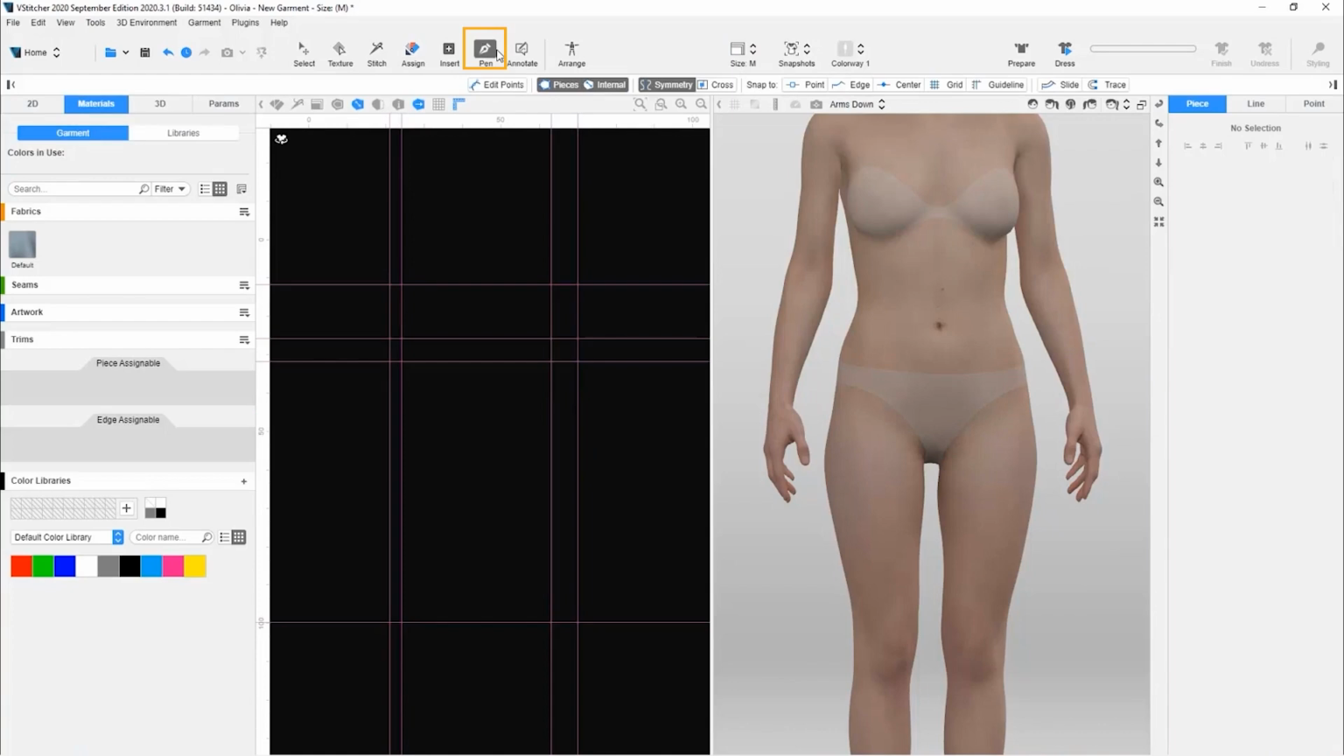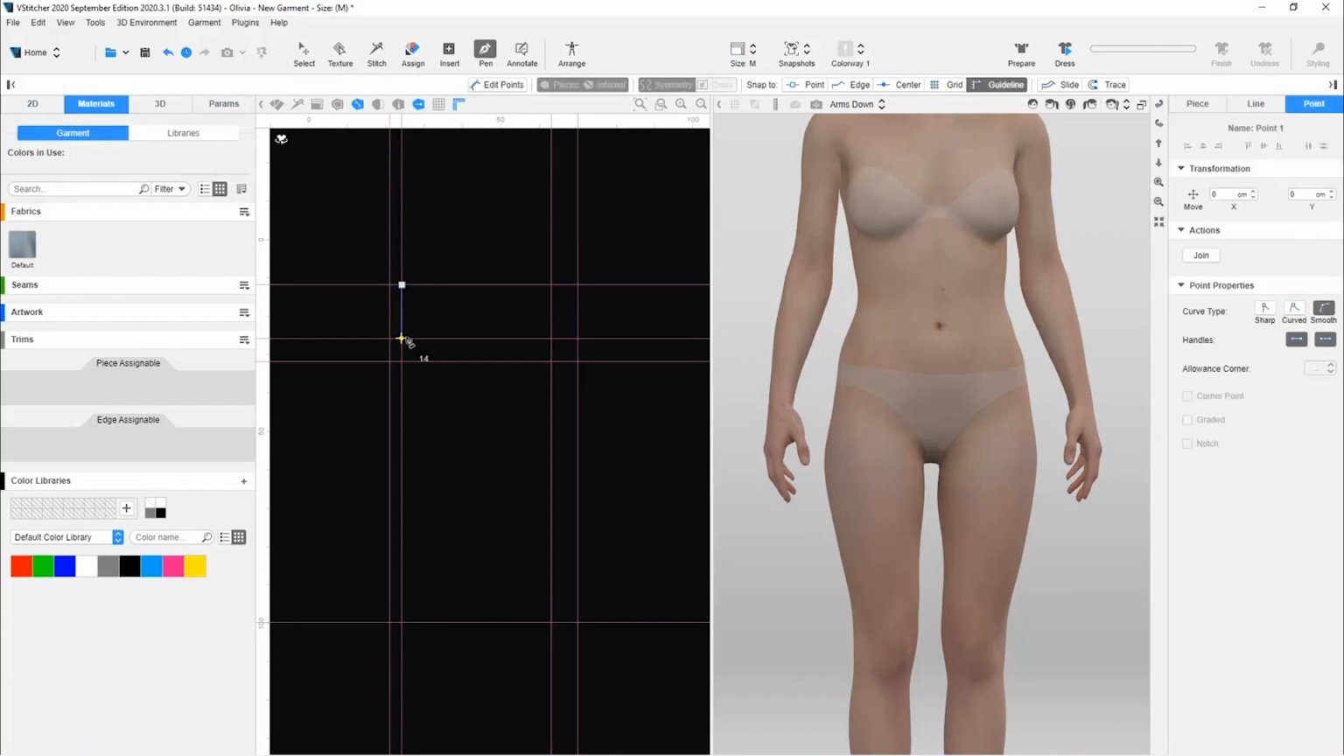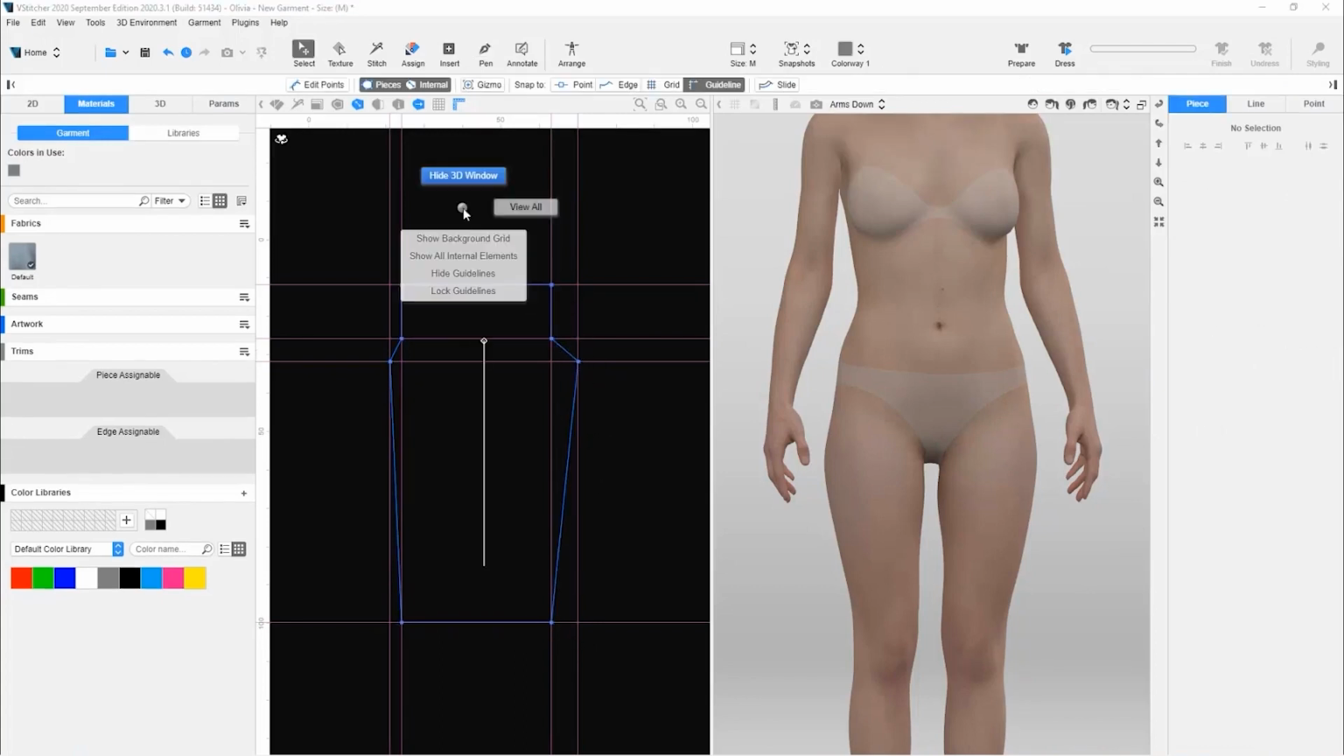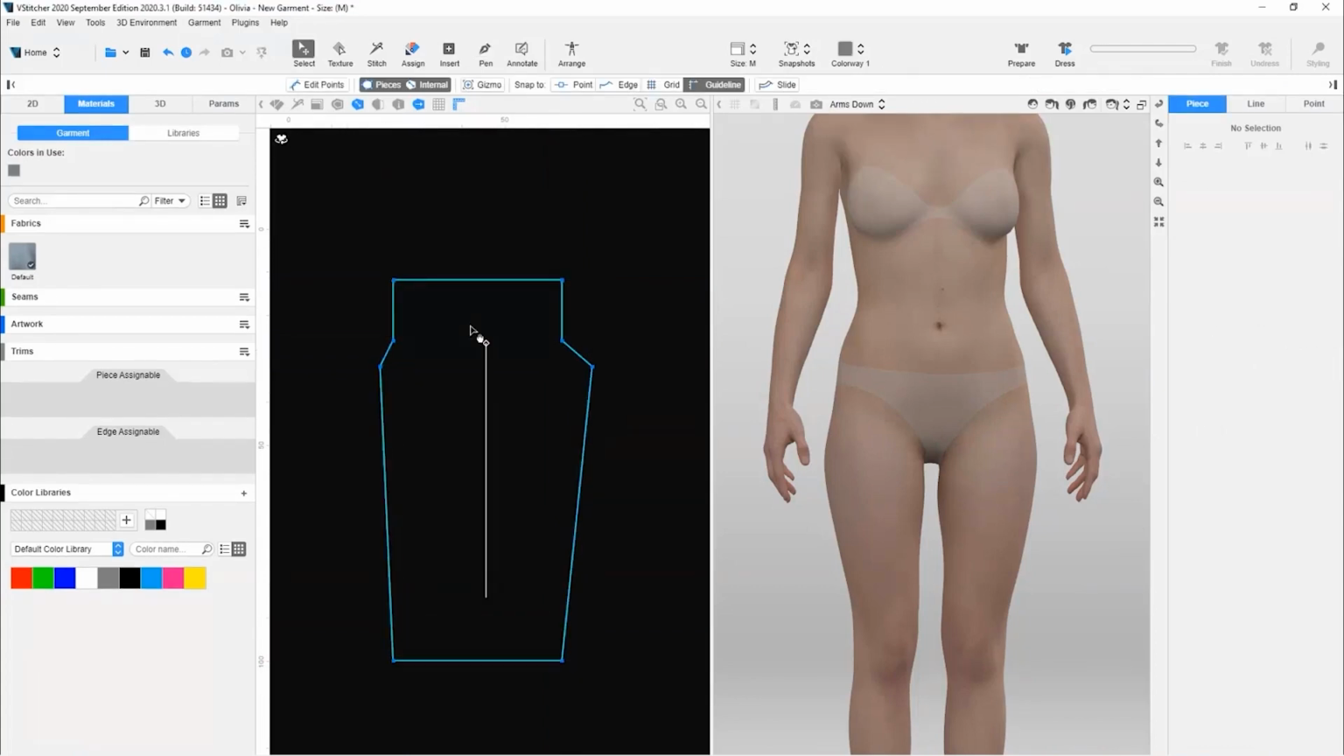Great! Now we can use the Pen tool to roughly draft the leggings pattern shapes. We ensure that Snap to Guidelines is enabled before drawing. This is a great starting point. We now hide the guidelines.